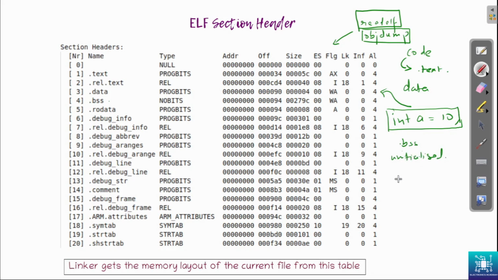So something like you declare int a or int a equal to 0, that is going to go into the .bss section. The uninitialized and zeroed out data are all going to go into the BSS section. Now, RO data is data that is constant. So there is some data that you declare as constant, for example, const int a. So when you have a constant keyword in front, such data is going to go and sit into the RO data section.